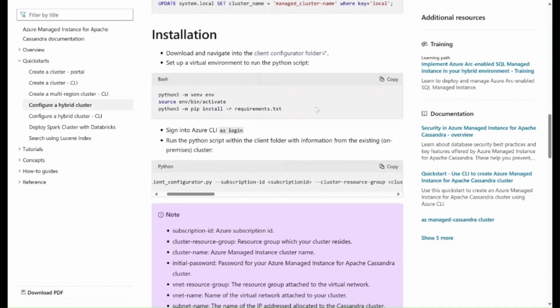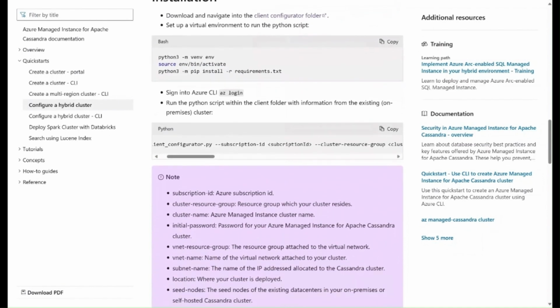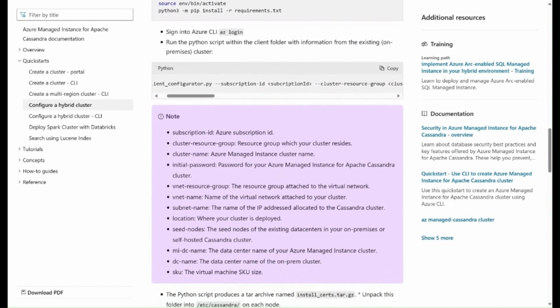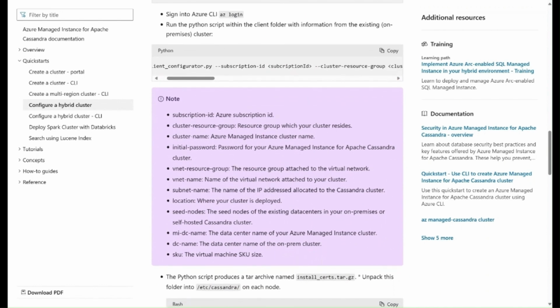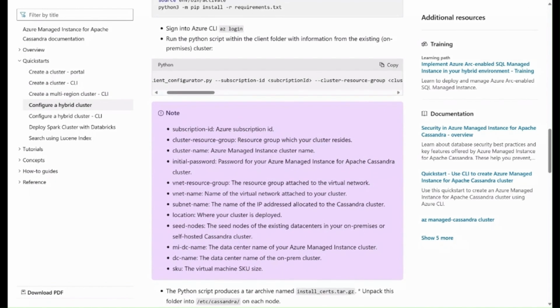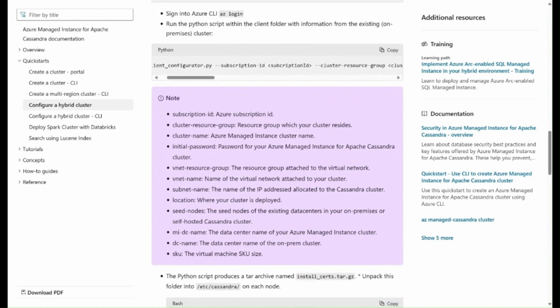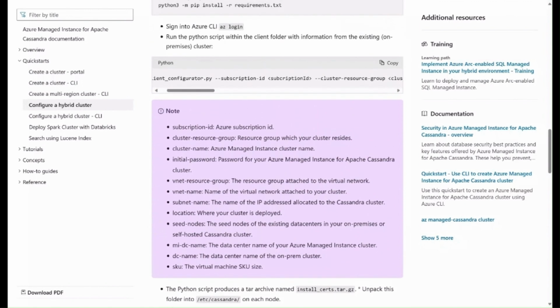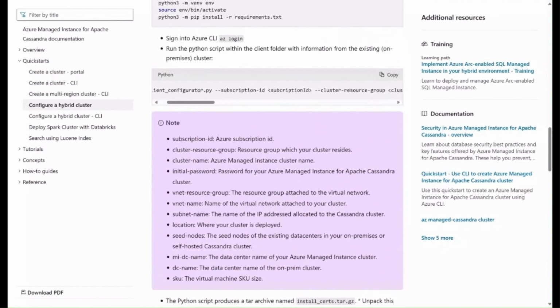Next, we'll go back to run the configurator file itself. This is where we get to run all of that. You can refer to the notes underneath the configurator file. It explains what each of the parameters mean, the ones that are required, and what you need to add. That explains all the DC names, the SKUs, the seed nodes, and the location that's going to be deployed. We have to have all of that there. You can copy that and modify it to add your subscription IDs and all.